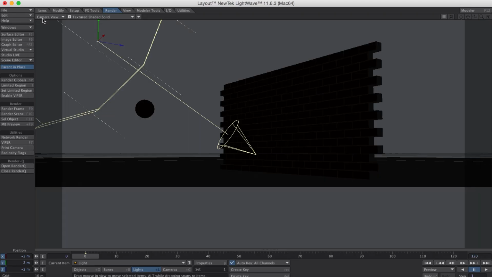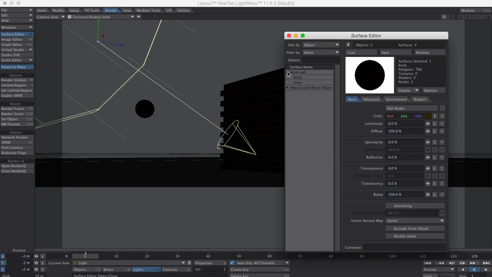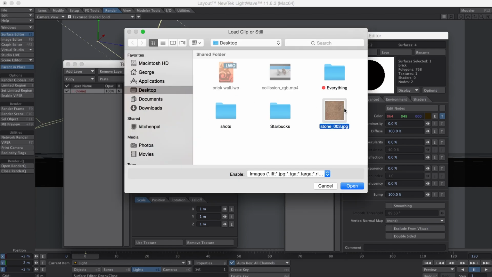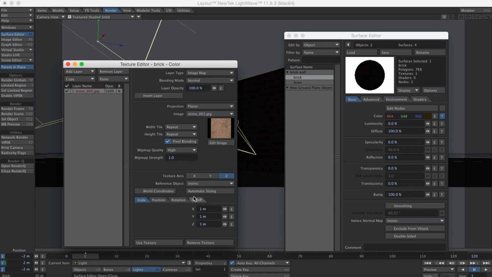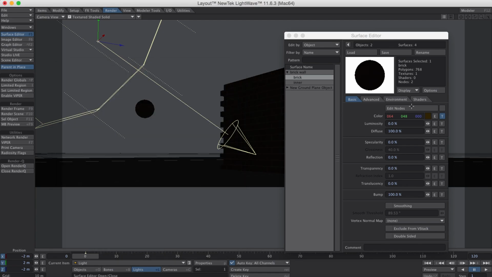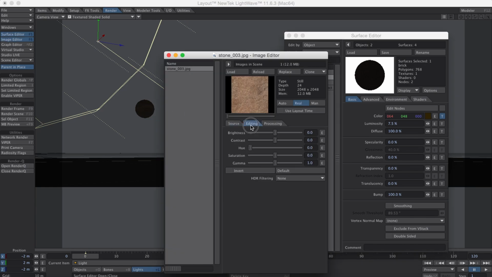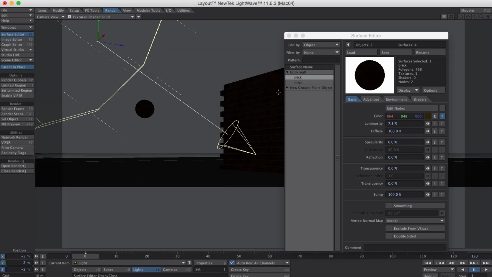And I'm going to go ahead and just start texturing this a little bit. I'm going to go to our surface editor, go to brick wall, and our brick. Under color, I'm going to hit the T, and I'm going to go image, load image. I'm going to bring in a little stone texture here. I'll automatic size that. Hit use. And that's okay. And maybe go to the image editor and make this a little bit higher contrast and not so much brightness. Make it look like stone, or like brick, sorry.